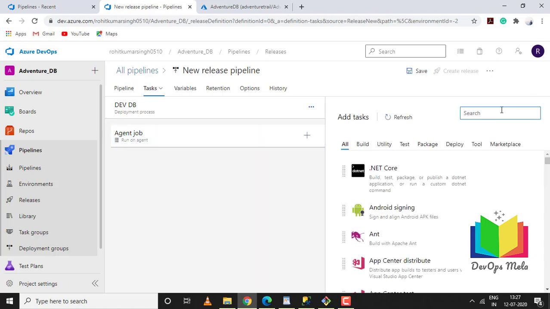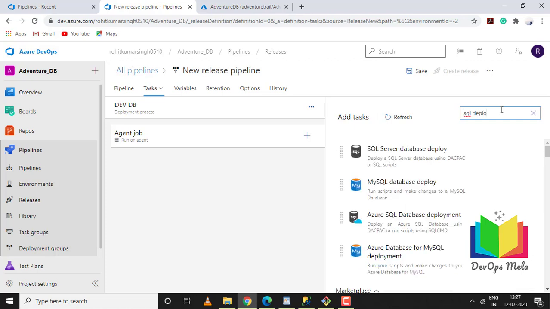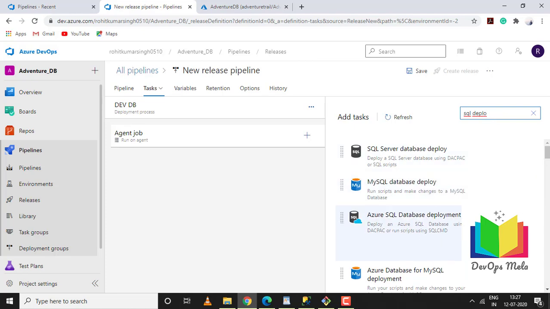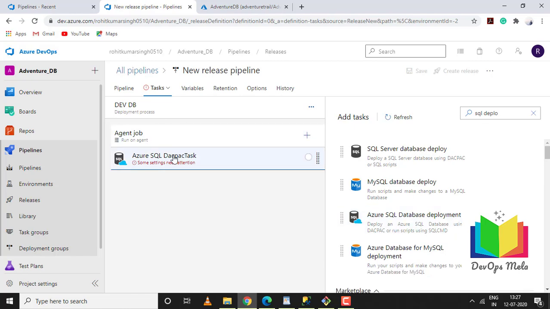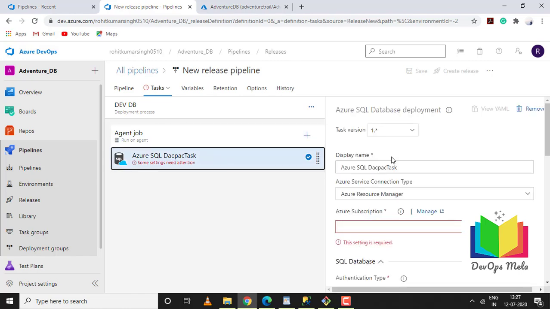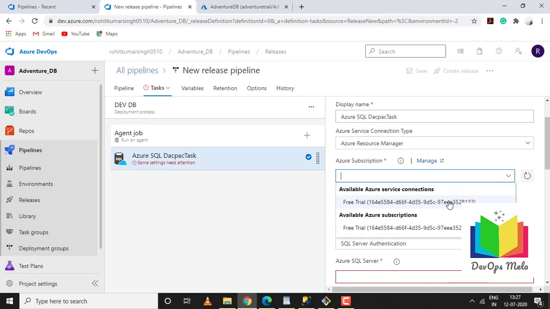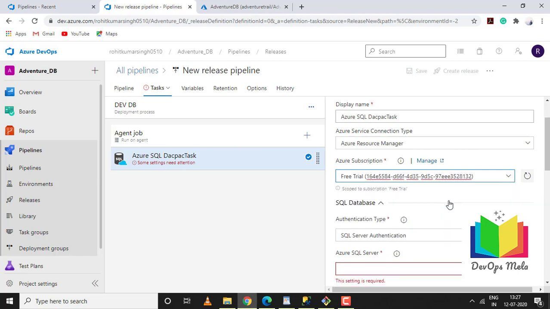Our task is to deploy a dacpac file. So I'll select SQL deployment, and we are targeting an Azure SQL database server, so I'll select Azure SQL database deployment. The display name is Azure SQL dacpac task. I'll keep it the same. If you want to change it, you can do it. I'll select my subscription. I've created a free trial subscription on Azure Cloud, so you can do it too. It comes with a 30 days free trial subscription.